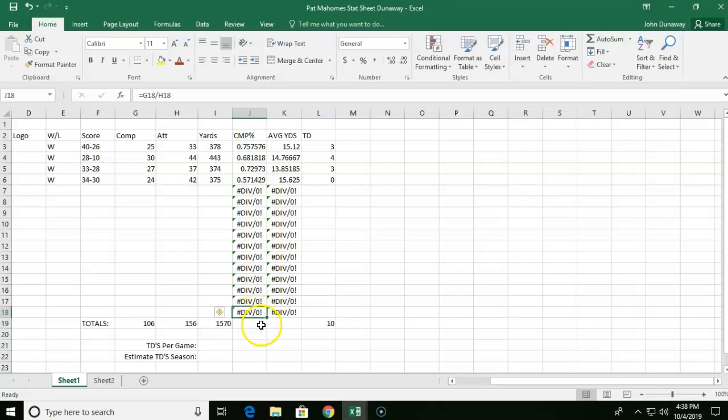It's pretty simple to do this since we really have the formula in row 18. We're going to just click that corner and drag it down, and it's going to fill it in, and it's going to give me his current season completion percentage, which is about 68%. Pretty good, if you ask me.